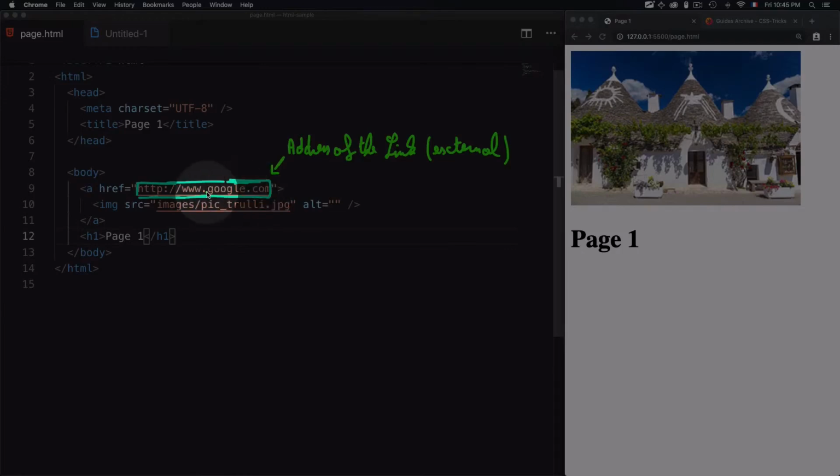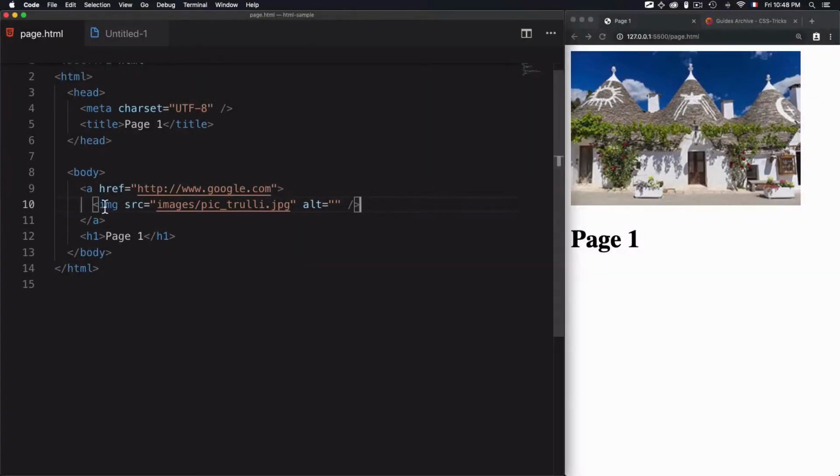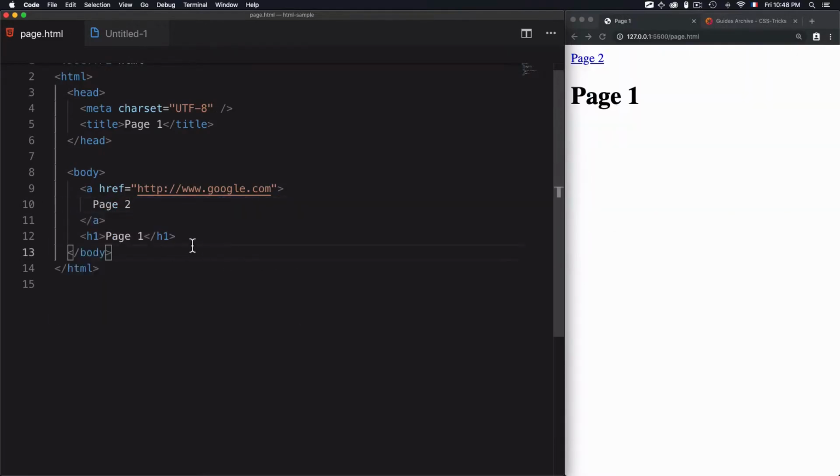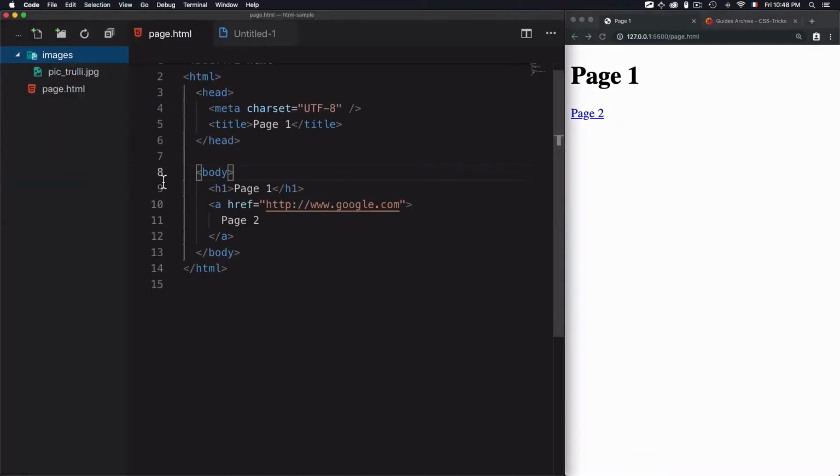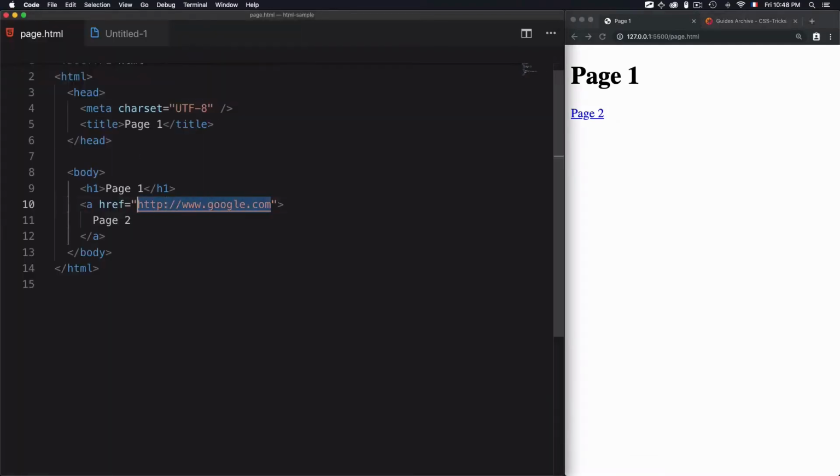But I have the choice to use a local address instead of an external link. Let's just remove this image first, and I'll put page 2. So I will create another page, but let's just put the title at the top. I will create another page2.html that I need to access by using this link. Now, I want that when I click on page 2, I access another page within the same folder. I just remove that, and instead of google.com, I will put page2.html.